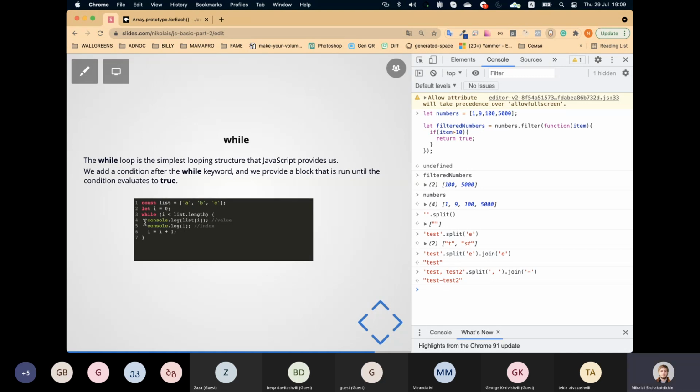In curly braces, we put the body of our loop, and in this example, we print the value and index from our array until our e variable is less than the length of our array.